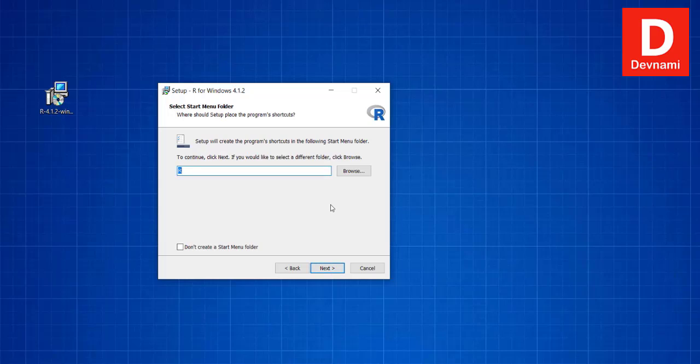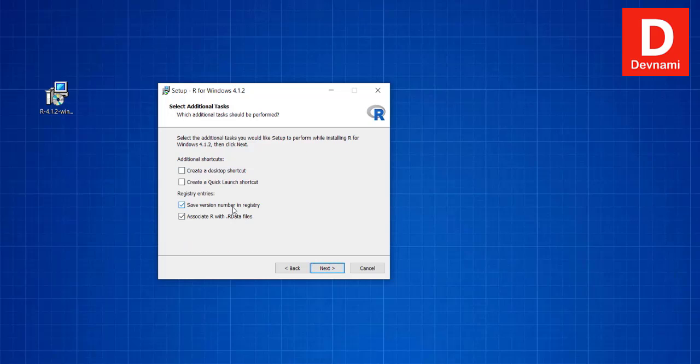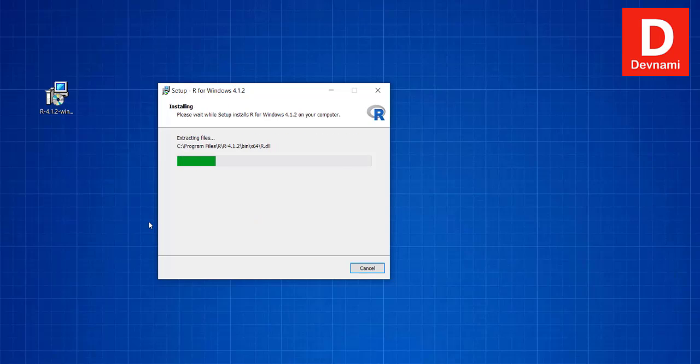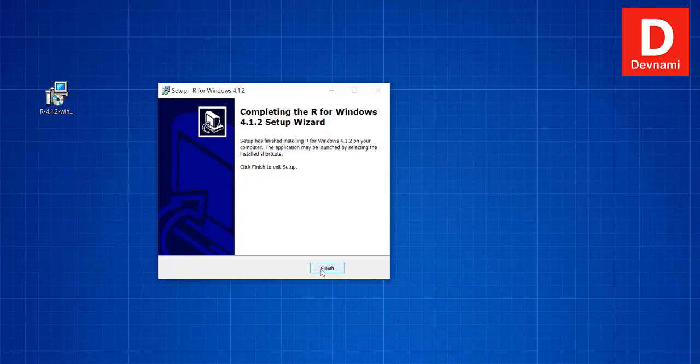So select next, then next, and then here you see options for registry entry. Make sure both of them are ticked, then click next, and that should go with the speed and finish it. Later we have to find the RGUI, which will be the place where we will be executing the R programs. Right now click on the finish button.